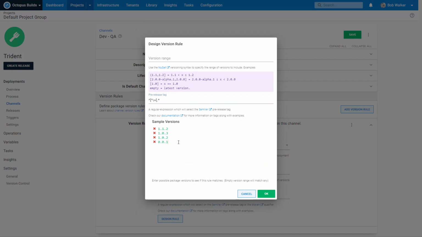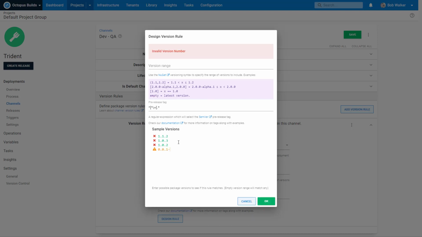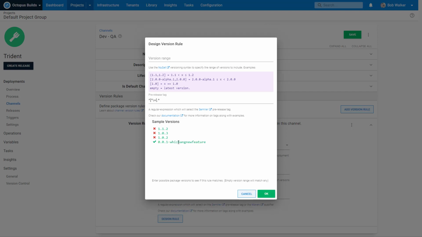All right. So what this is saying is that no version at all will verify this. But if I were to add in something like whiz bang new feature, it will allow that through. So what this is telling everyone is that, hey, this package isn't ready for production use. I'm working on some new feature, and I'm going to tag this as part of the package version that I can send up. So this is one other way that I could do it.